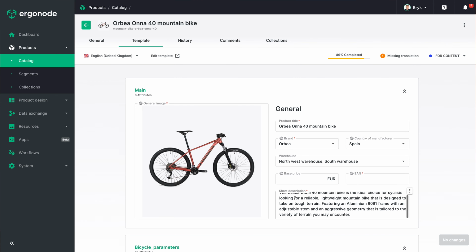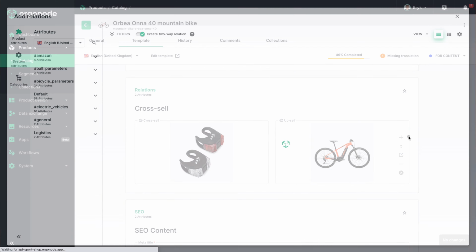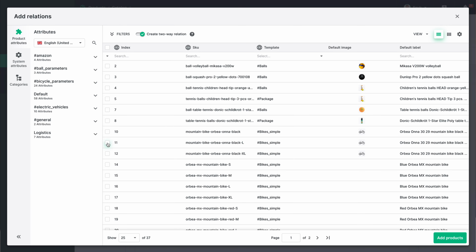Okay, so the next one is the two-way product relation, a game changer for your product relations. Now, when setting up relations with other products, you can select a switch two-way relation. As the name suggests, in the effect of such an action, the currently edited product will also be added as a relation in the selected products. This will greatly simplify relations management and ensure data integrity. So now, you can create a new product model without any effort, add 1,000 compatible products, and vice versa. Now it's child's play.